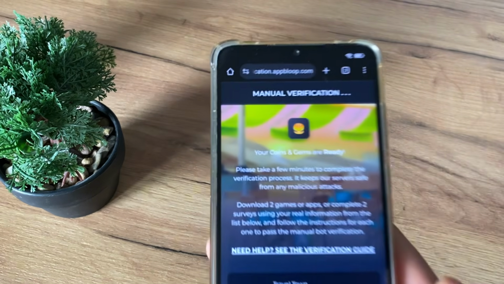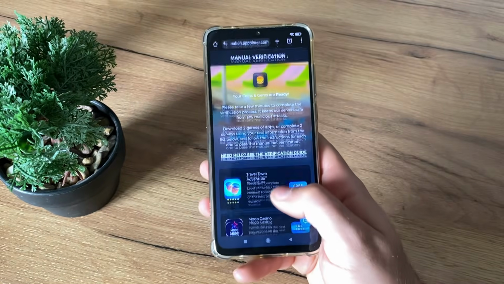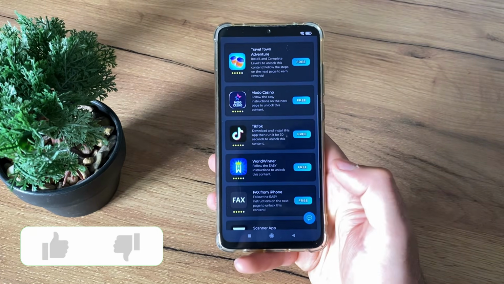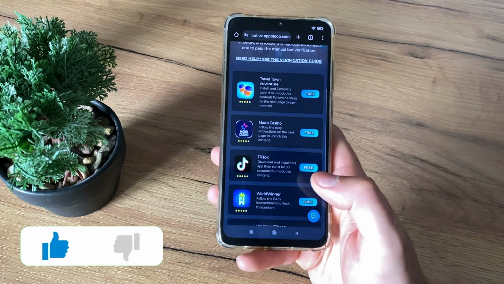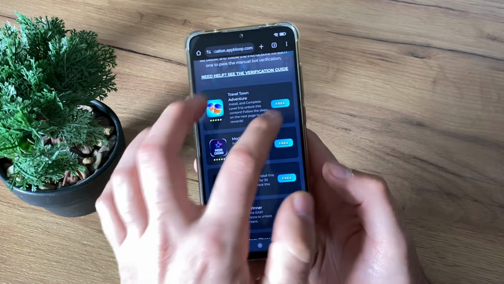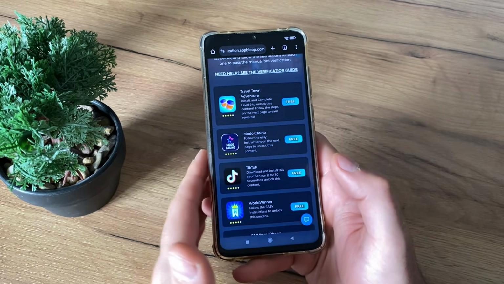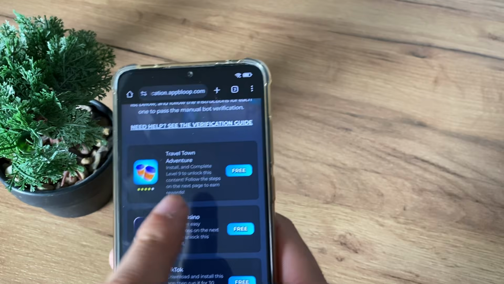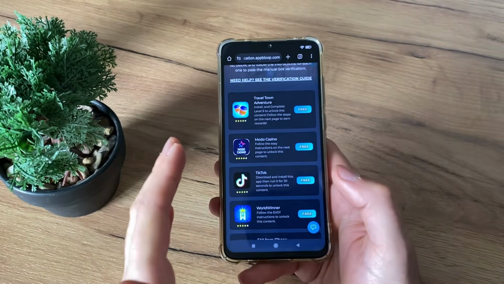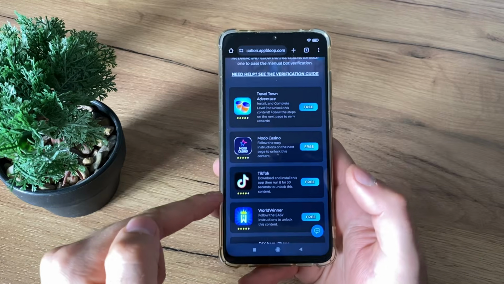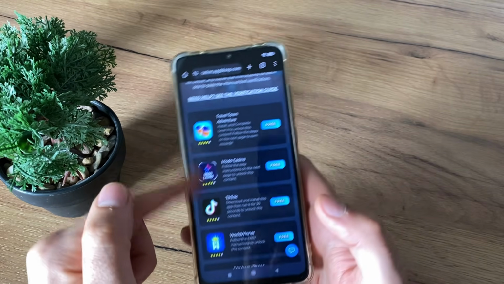Okay, guys, now we're on the manual verification step, the last one, the most important step. What we need to do here, guys, is download 2 free games or apps or complete 2 simple questionnaires. It's your choice. Just click here on free, click go, and it will start the loading from the official publisher. When the app is downloaded, complete the task. Below each task you have a description of what you have to do. So guys, I will download Travel Town and TikTok, so I'll be back after I complete these 2 tasks.